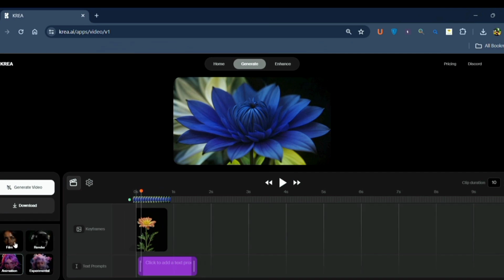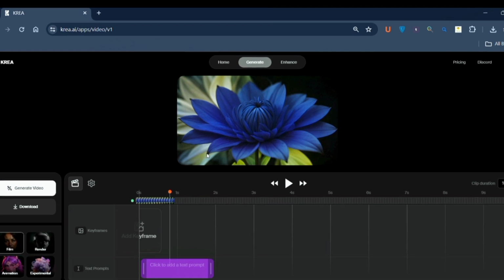Once you've set the keyframe prompt, video settings, and clip duration, click the Generate button. Your video will be generated within a few seconds. After that, you can download the video by clicking the Download button. Now that you understand Krea's UI, let's generate a 10-second video and see how it works.